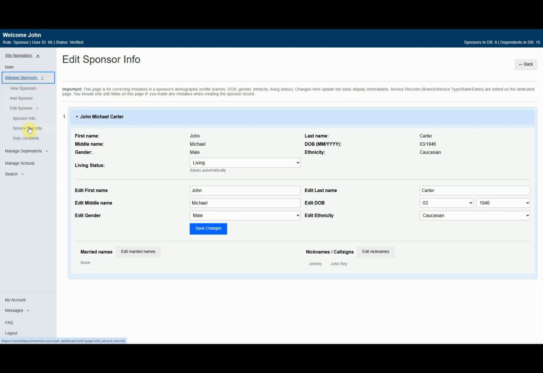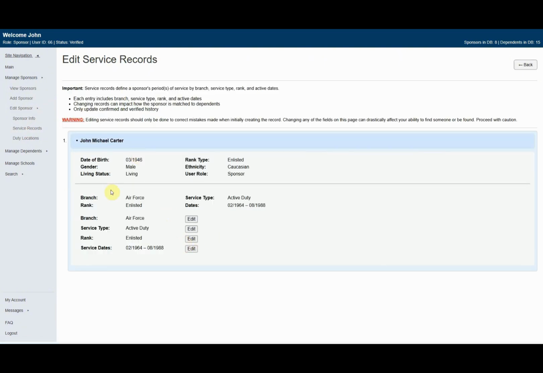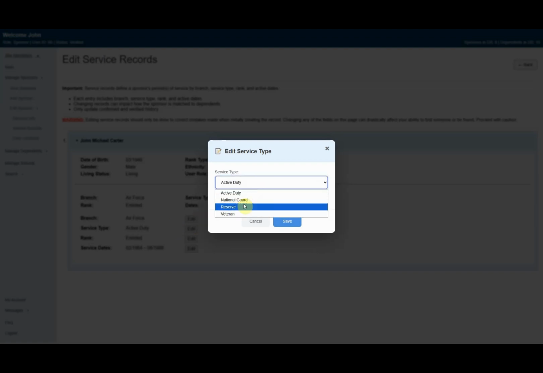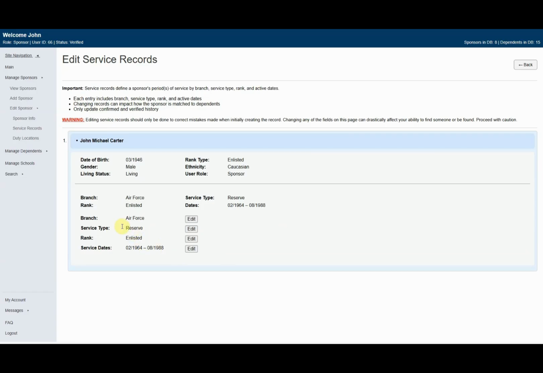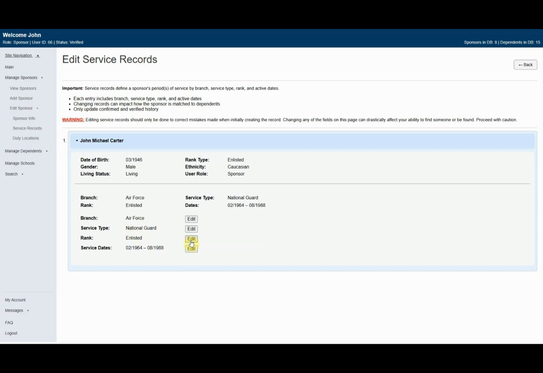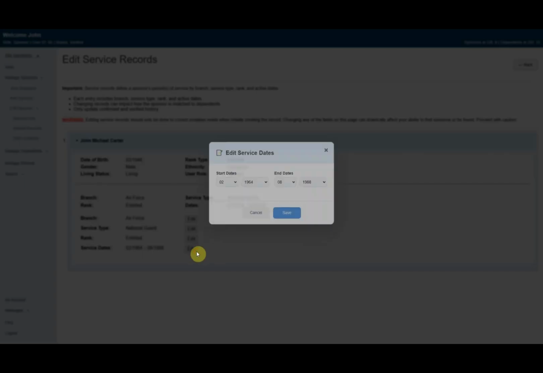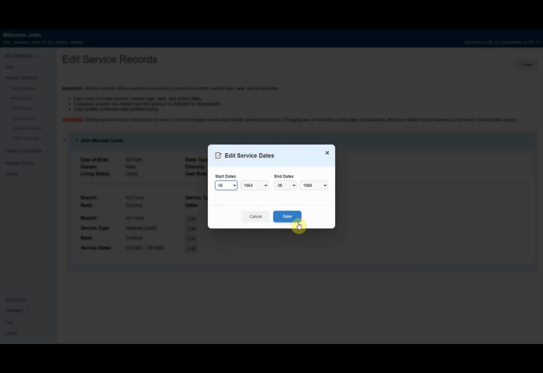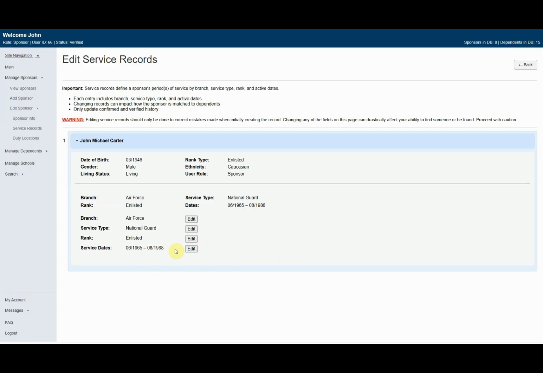We come back here to service records, and now say you made a mistake and it was an older sponsor that you put in, and they're deceased, and you weren't able to get a hold of them at the time, and maybe you thought that they were reserve and they were actually National Guard. It updates automatically between any one of the choices that you make. So maybe he wasn't enlisted, maybe he was an officer. Service dates, you'll be able to edit those. You had one of the months wrong, or maybe you had the year wrong. You can hit that and it updates all on the fly.